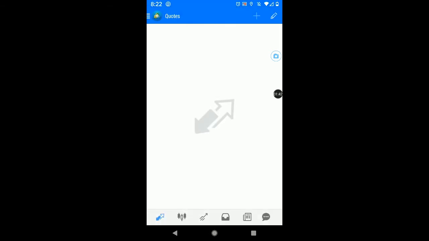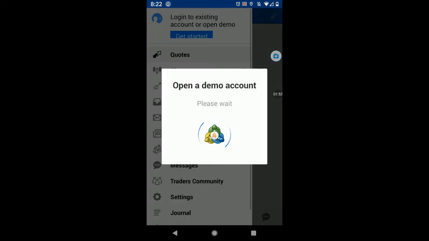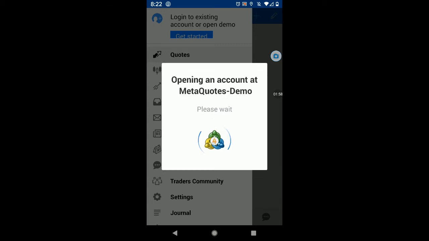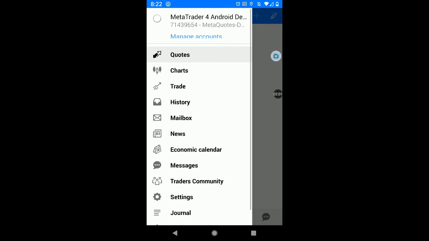And you will see that you're already set up with what is called a demo account. As you can see, it's opening a demo account for you, which is fine. You can use that demo account to receive messages, or if you already have one that you use, you can go into manage accounts here and change to that one. But for this video's purposes, I'm going to use the demo account.